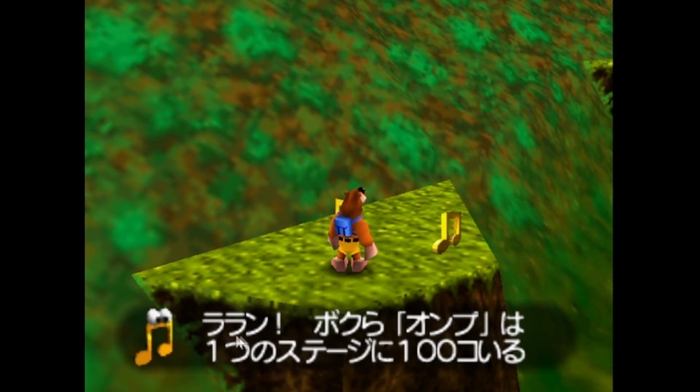Okay, la-lan, that's just a noise, right? Like a kind of a musical noise, I guess. La-lan. 僕ら音符は一つのステージに100個いる.